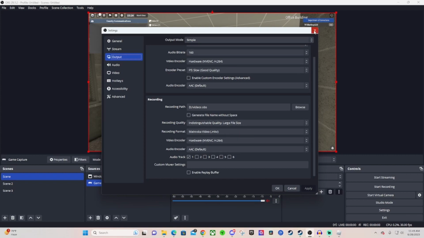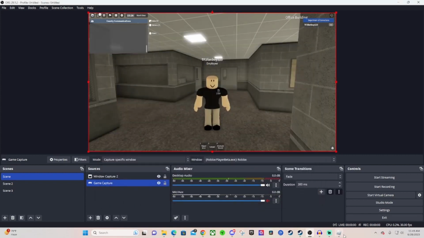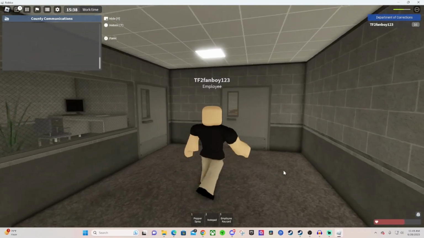These are the settings that I use. The files will be a lot larger and they will take a lot more space, but because it's not using Game Capture, it's using Window Capture, it is a lot different.